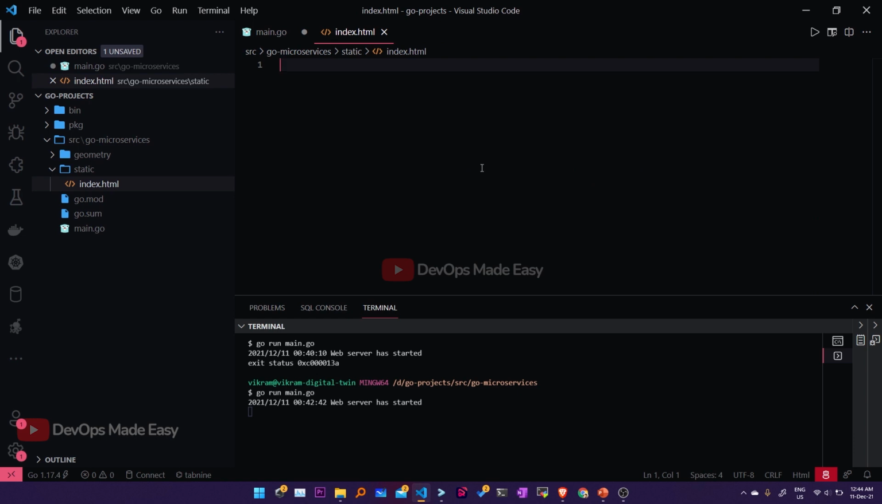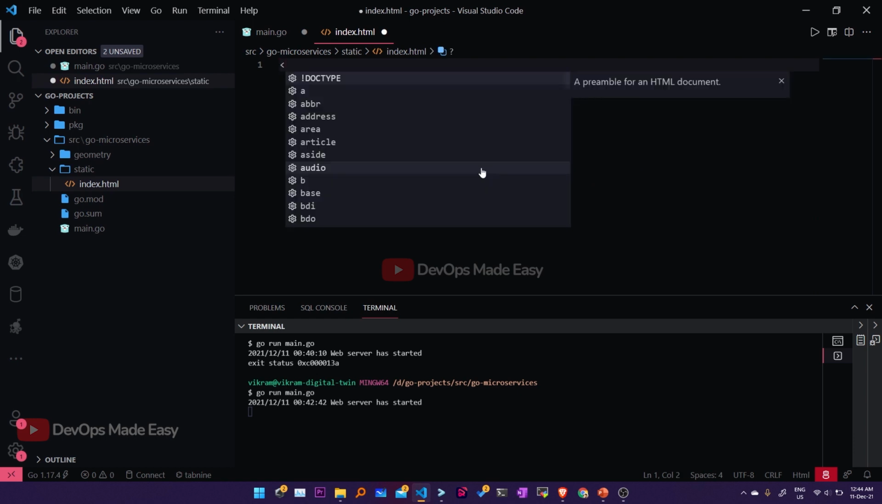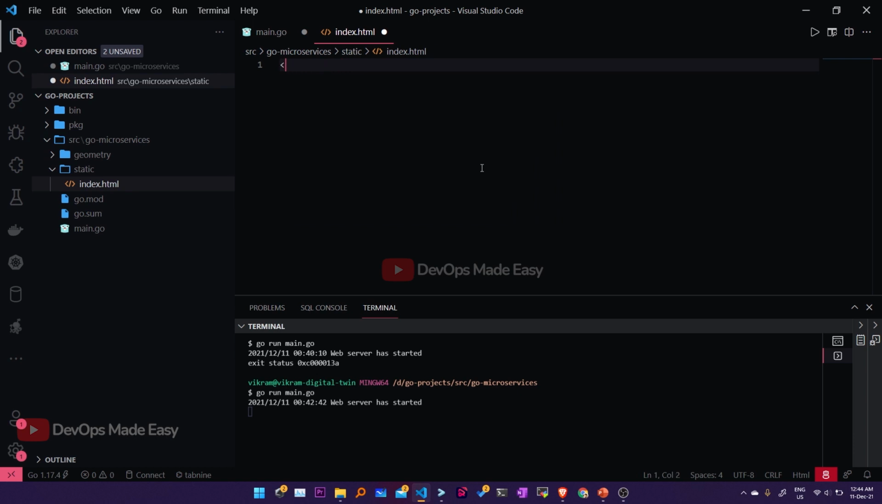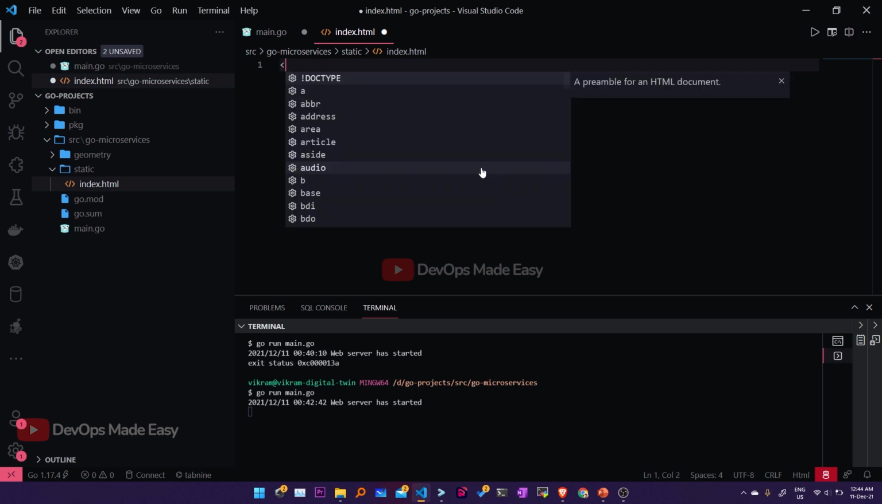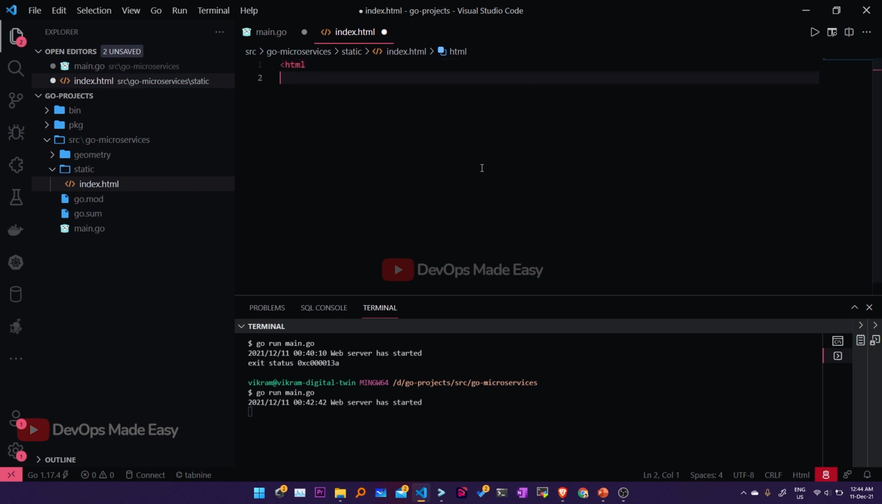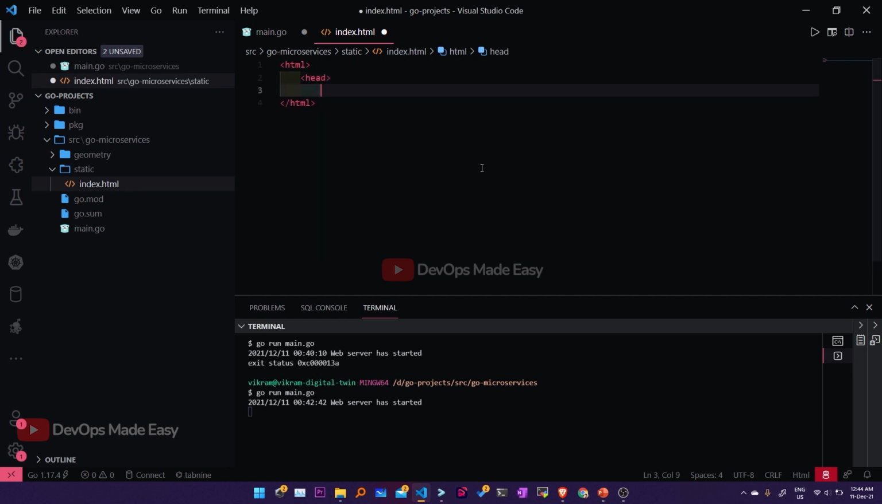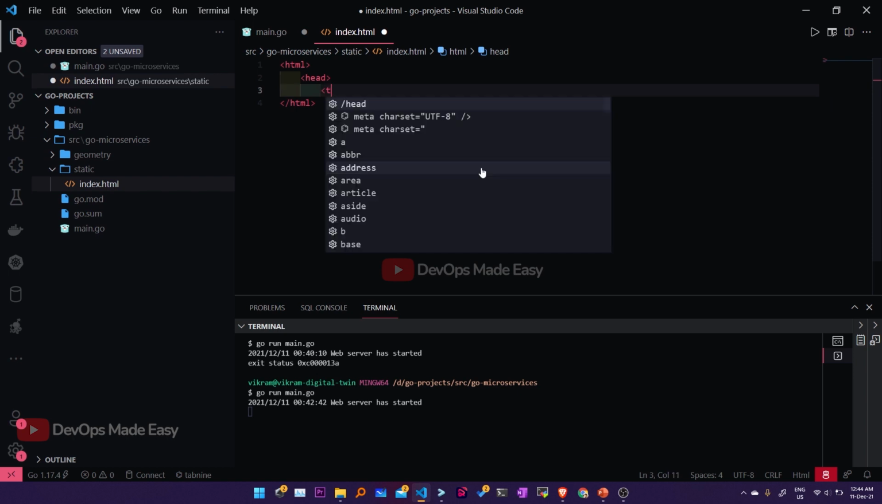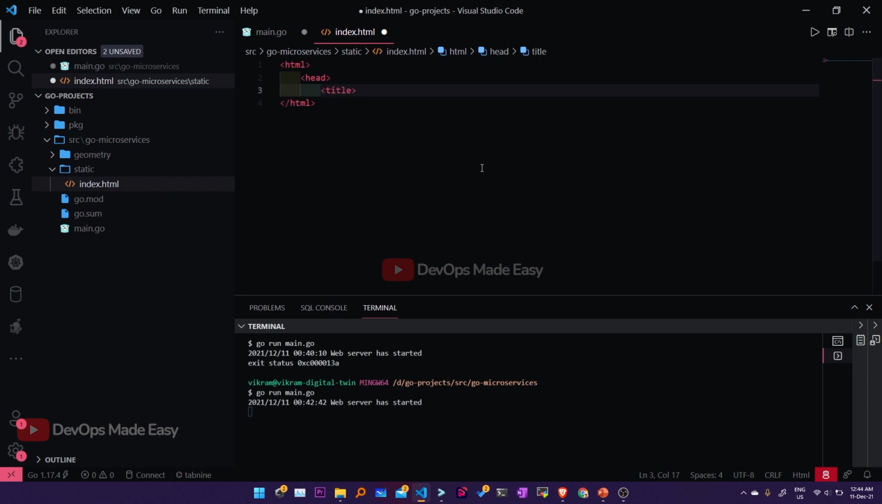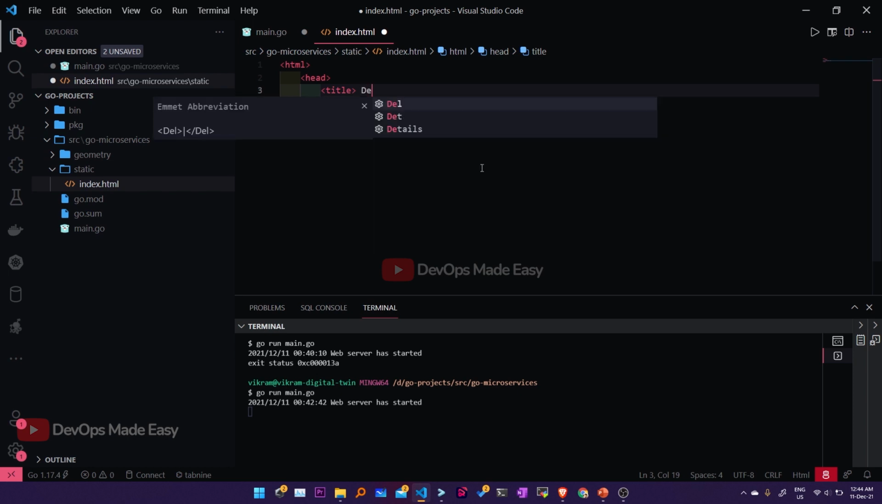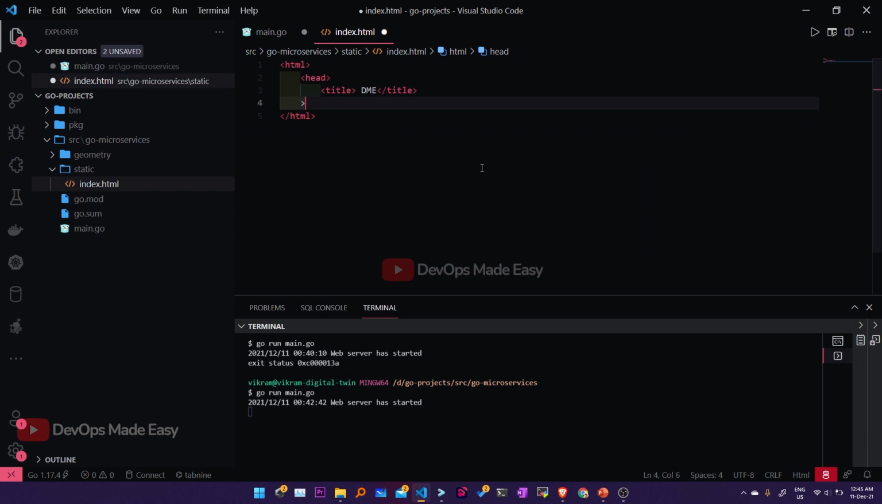So inside the index.html, the first one is the doctype. Once you do the doctype, it should automatically populate. Let's try with HTML. So it is not automatically populating. So inside the HTML, we can have the head section. Inside the head section, let us just put some title. The title I'm putting as DevOps made easy, some title, and then let us close this head tag.